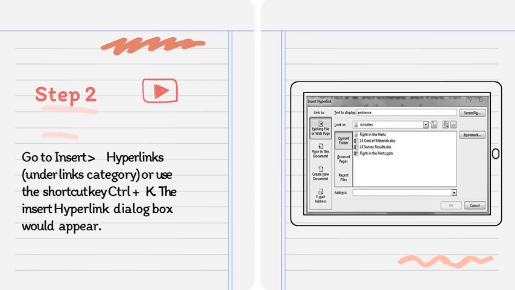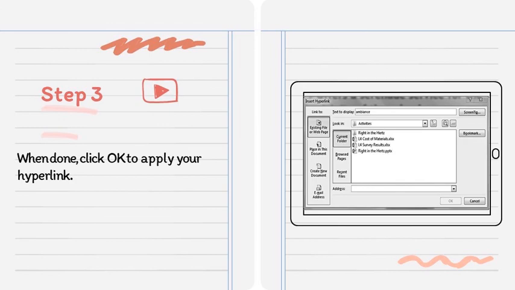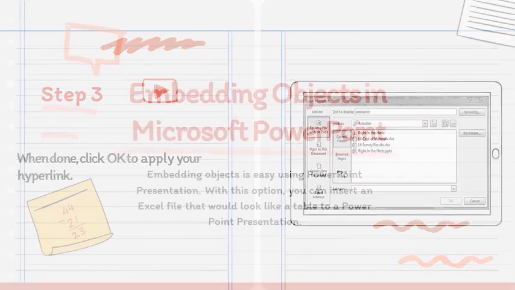Step 2. Go to Insert, Hyperlinks, or use the shortcut key Ctrl+K. The Insert Hyperlink dialog box would appear. Step 3. When done, click OK to apply your hyperlink.